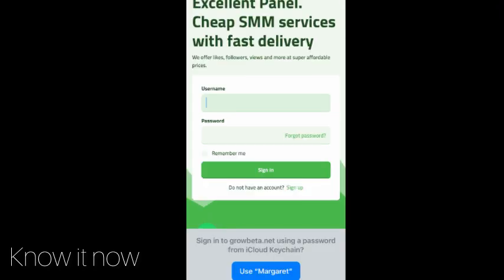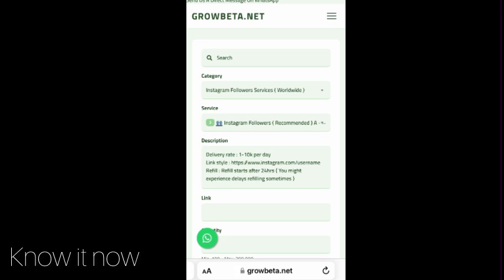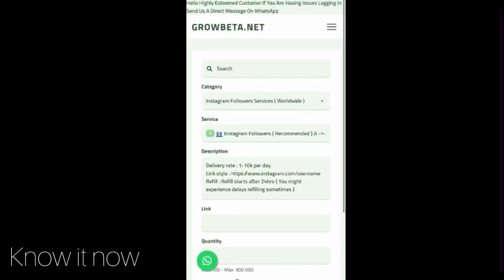I have an account already. All I have to do is input my details and sign in. Once you're signed in, it will bring you to this space. This is how the website looks on the inside.